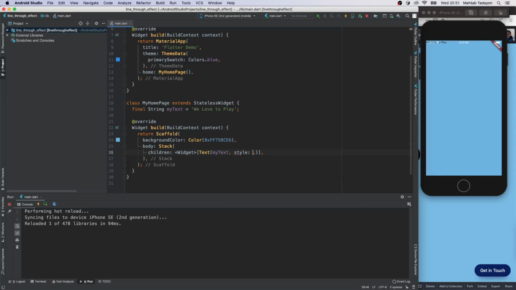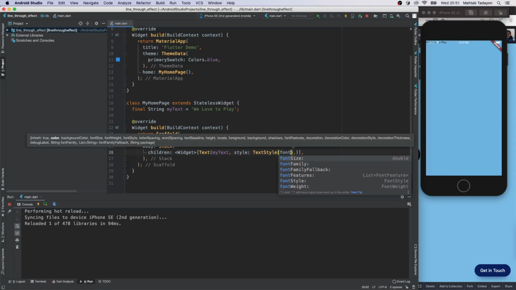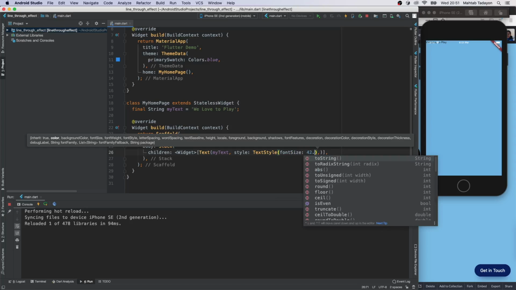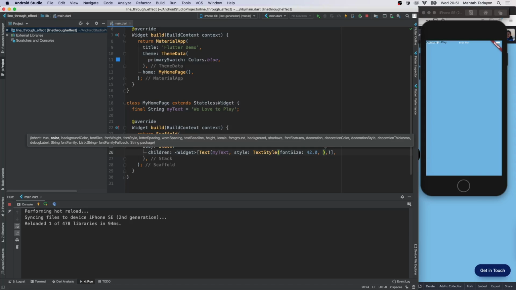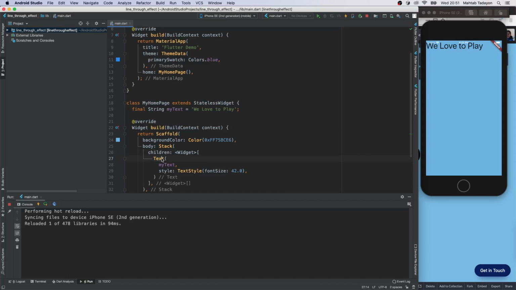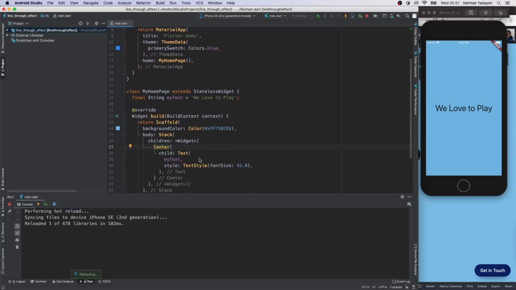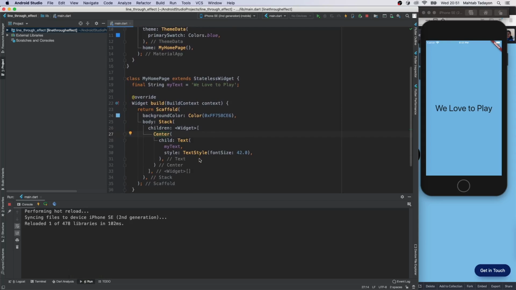After that, I want to fix the font size. In TextStyle, I will use the fontSize, probably 42. And after that, I want to bring the text to the middle of our screen. So let's wrap our Text widget in a Center widget. And here we can see the text in the middle of our screen.